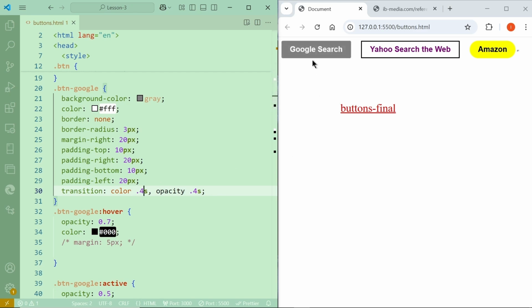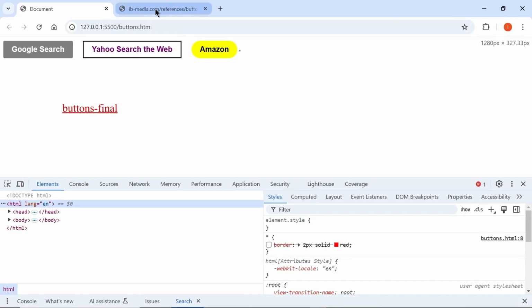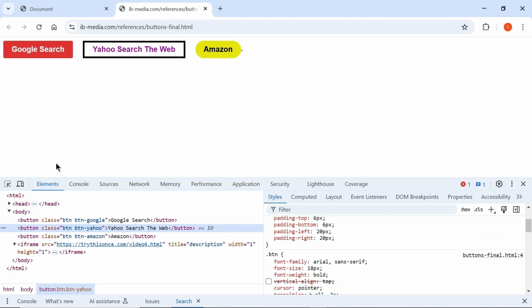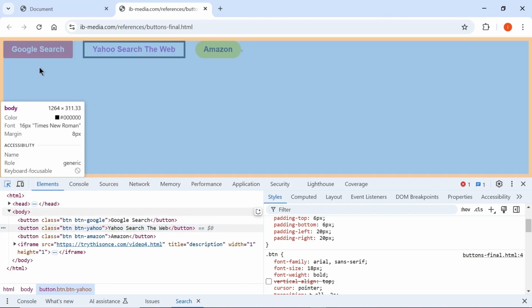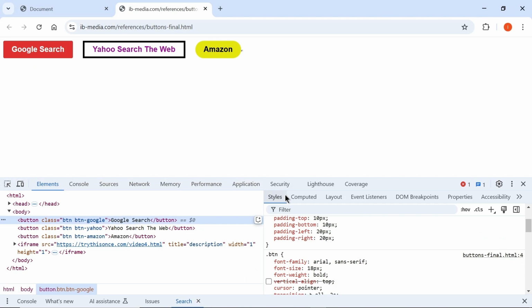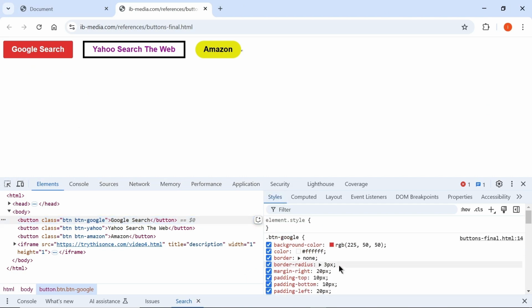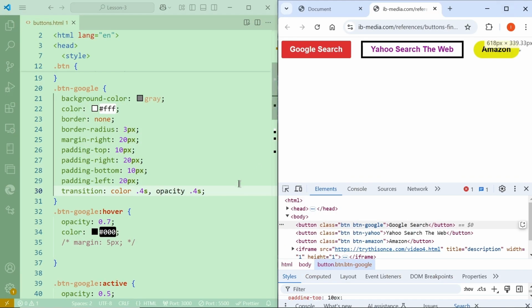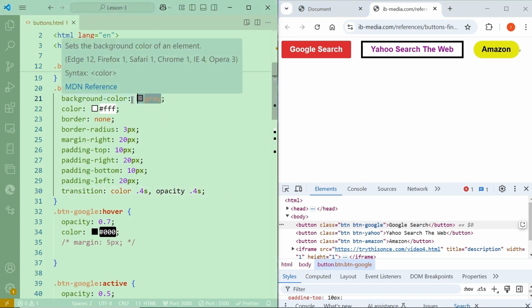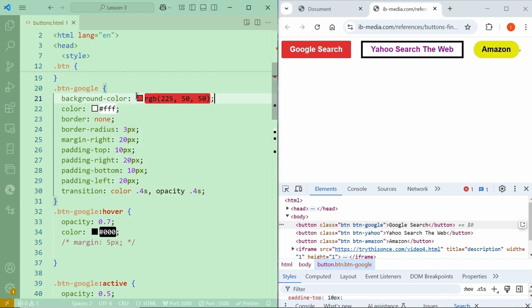I forgot to do something very obvious, which is to change the color of the buttons. Let's do that right now, and I'll show you how to choose the exact color directly from the developer tools. I will select the Google button, and then click on the Styles tab. I will select the background color, copy it, and paste it in VS Code. I will do the same for all the buttons.